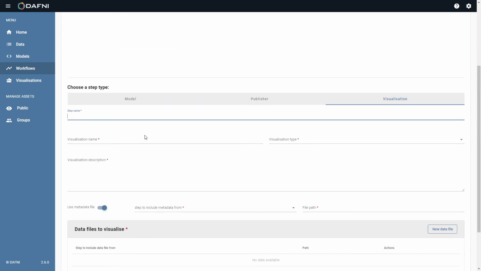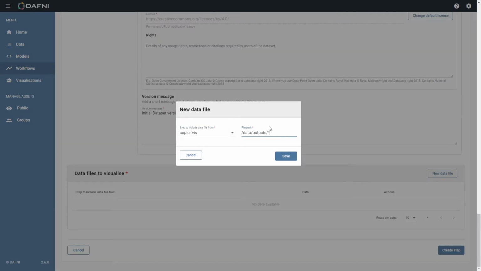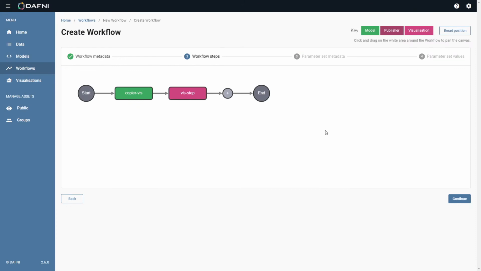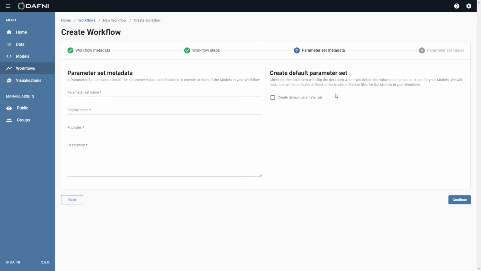I'll speed through this creation so you don't have to watch me do it. So once you've created your workflow steps, you can press continue. And now you're taken onto the new parameter set stuff. So obviously you'll notice in those previous workflow steps there was no opportunity for us to add parameters to that model, even though it does require some. So now we need to add them in our new parameter set and our first parameter set for this workflow.